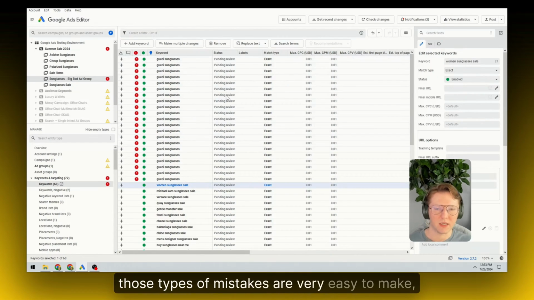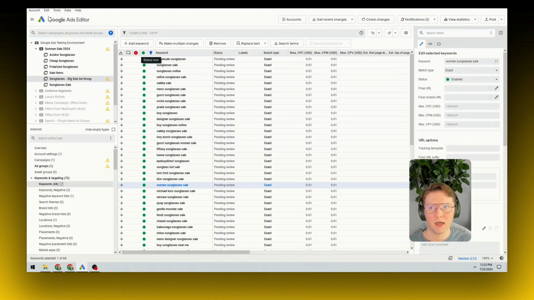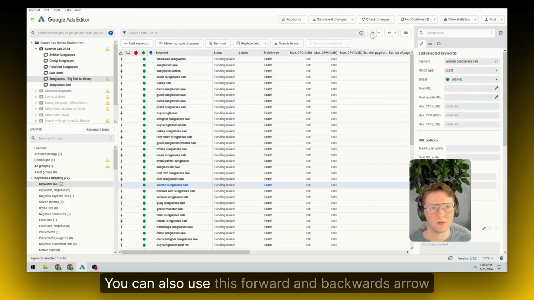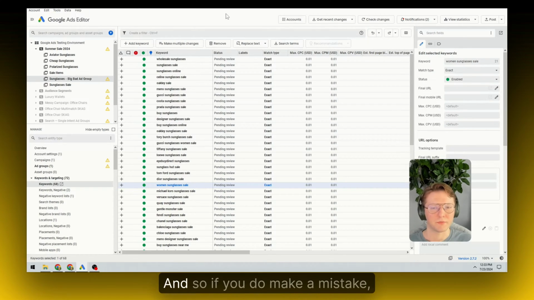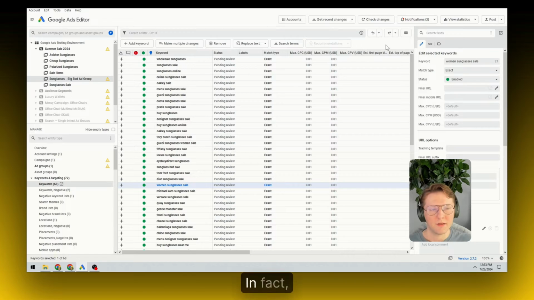Those types of mistakes are very easy to make, but fortunately, you can just go and undo. You can also, if you're not comfortable with using Control-Z, you can just go up here to the edit menu and undo. You can also use the forward and backward arrows to undo it. So if you do make a mistake, don't worry. Almost everything is undoable within Google Ads Editor. In fact, I haven't found anything that I haven't been able to undo.